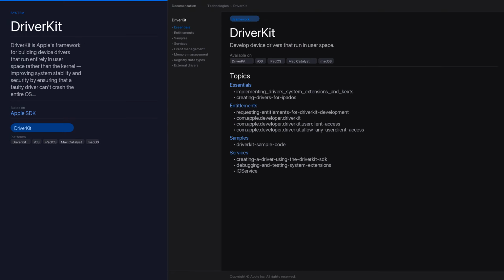DriverKit is Apple's framework for building device drivers that run entirely in user space rather than the kernel, improving system stability and security by ensuring that a faulty driver can't crash the entire OS. DriverKit drivers communicate with hardware via IOKit in the kernel, but execute their logic in a sandboxed user space process. Multiple specialized subframeworks extend DriverKit for specific hardware categories: USB, audio, HID, serial, networking, storage, PCIe. Used by hardware peripheral manufacturers building macOS drivers.